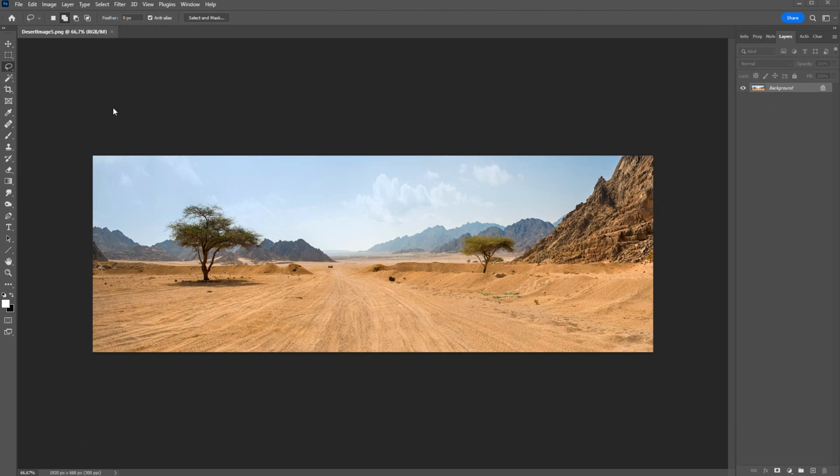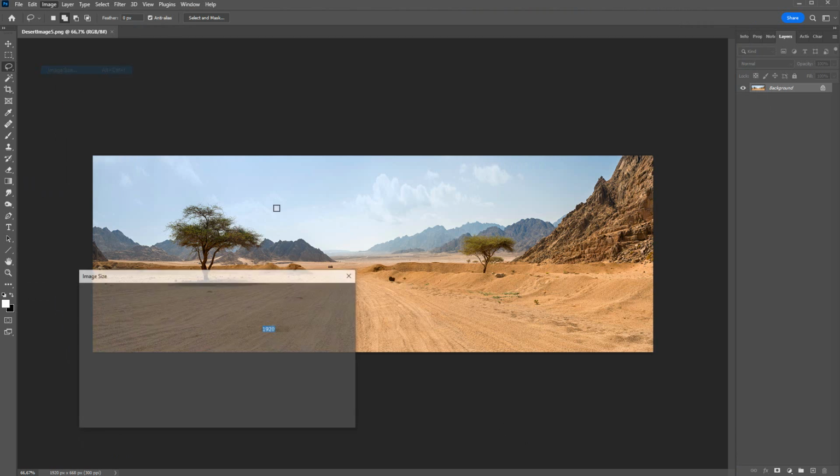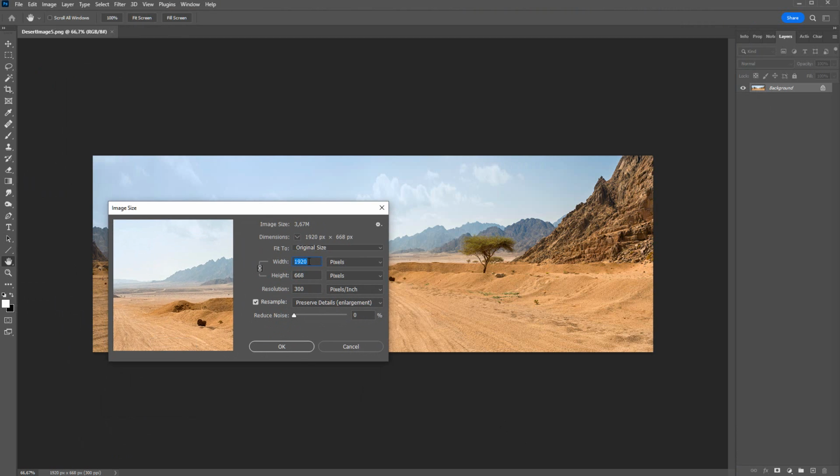So step number one is to measure and write down the size of your image. Pretty much image size, that's it, right? You want to write down these two settings, the width and height. And if your image is really big, like 10,000 pixels wide, you can scale it down if you don't need that size.